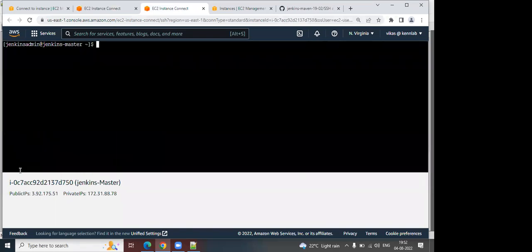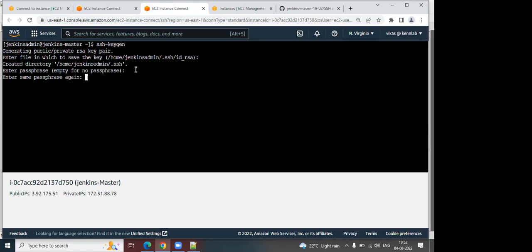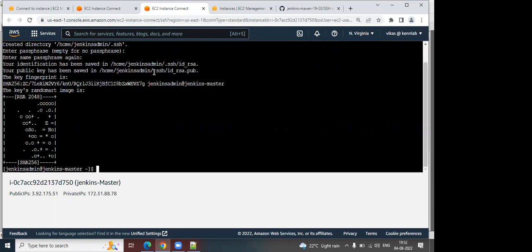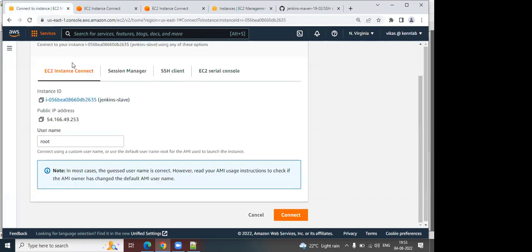So the Jenkins admin on the master machine is trying to initiate a connection. What it will do: ssh-keygen, please generate the keys for me. Enter, enter, enter. So id_rsa and id_rsa.pub have been generated, meaning the public and private keys are generated. Now we are going to use ssh-copy-id. What do you want to copy? My public key. Where do you want to copy? To my slave node.